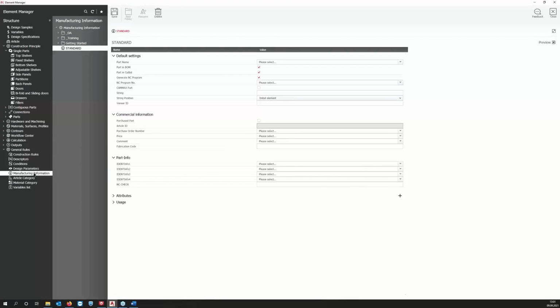With the help of manufacturing information, you have the possibility to influence part names, for example. You can control the information that is stored inside of your part list, inside of the output, for example. And you can transfer parts to the part list or to your NC list. As you can see under default settings, you can say if a part should be in your BOM, your bills of material, or in the cut list, or if an NC program should be generated.